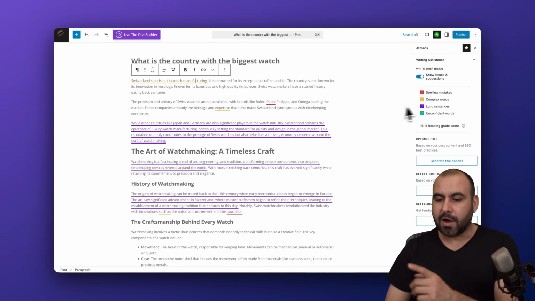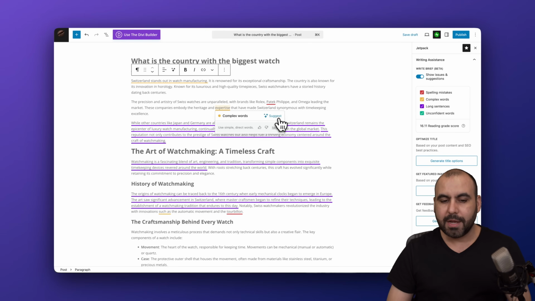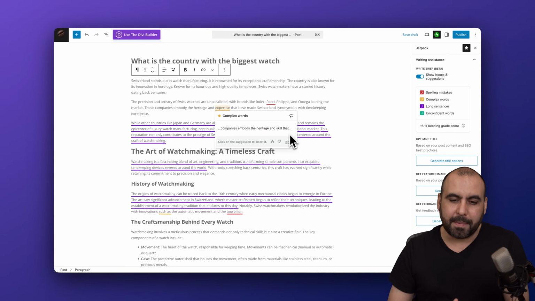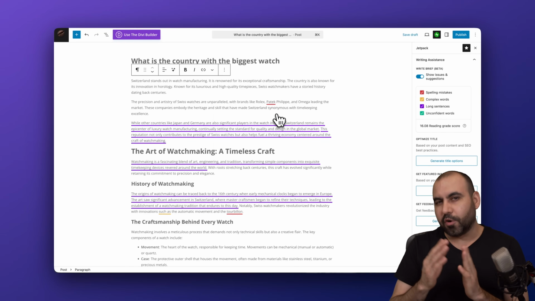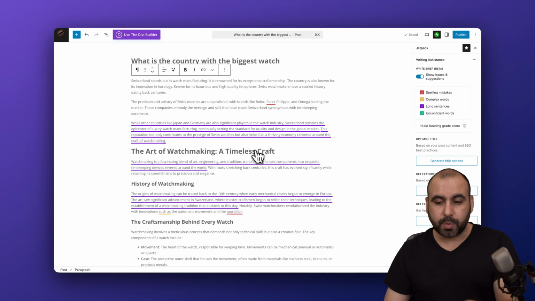Now, what about complex words? Expertise doesn't sound too complex, but it might be for some people. So let's get a suggestion, and it's going to give me a short phrase saying the same thing, but instead of being one word, it's a little phrase that makes it easier for someone to understand. Same thing goes with all these features.